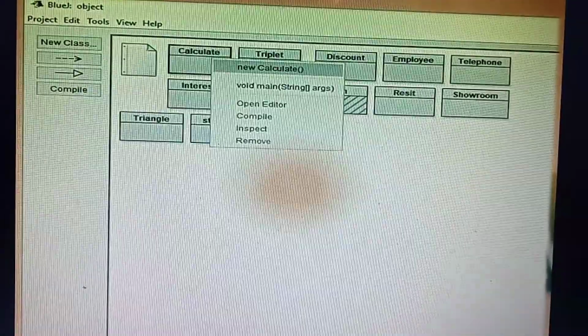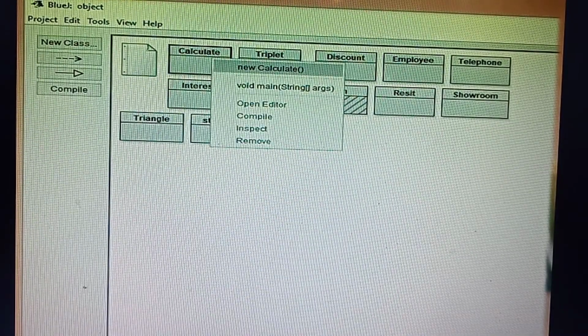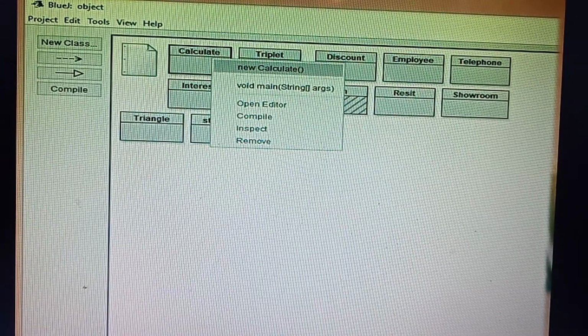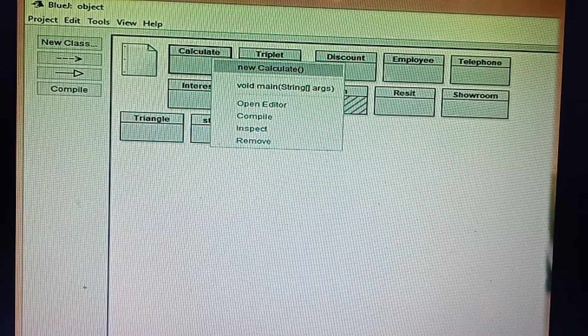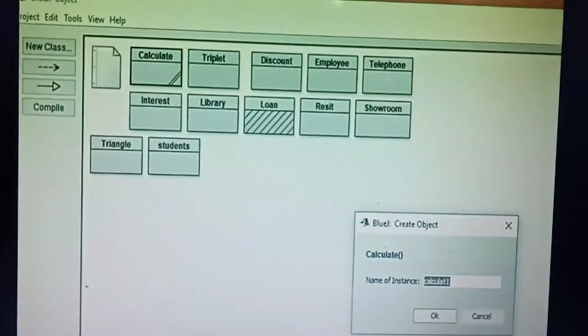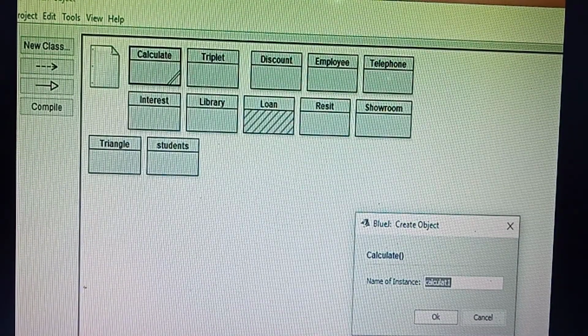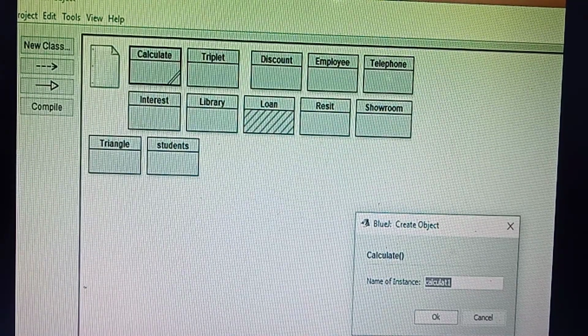After that you have to compile it. After compiling, the class name Calculate will appear. Right-click on Calculate, and a dialog box will come with the option new Calculate. Click on new Calculate. BlueJ will create an object, which has an instance name, calculate1. Then you have to click on OK.